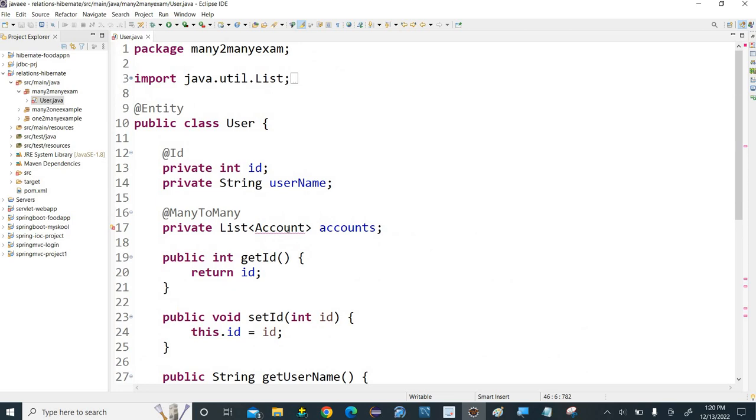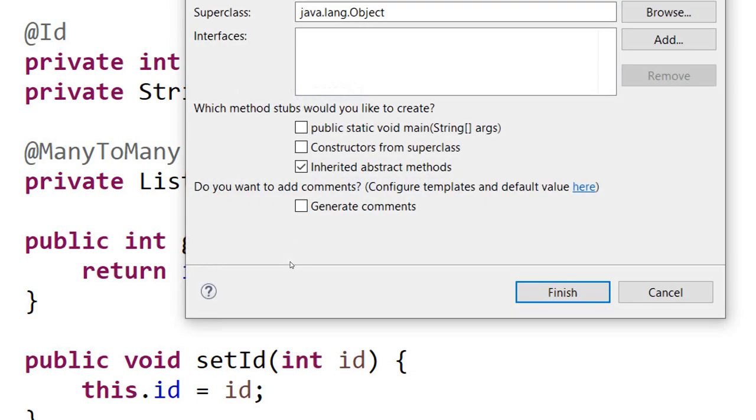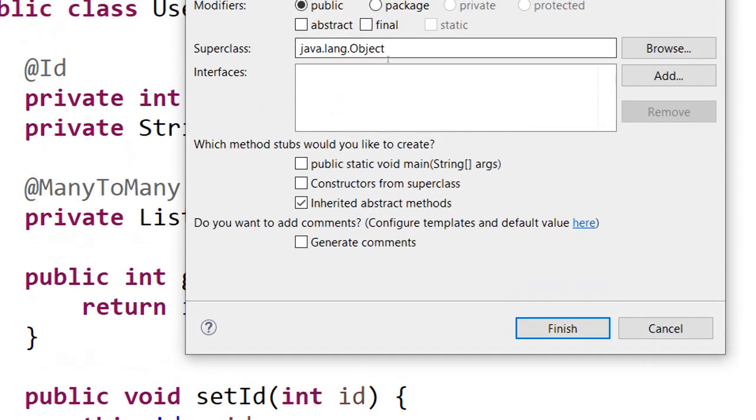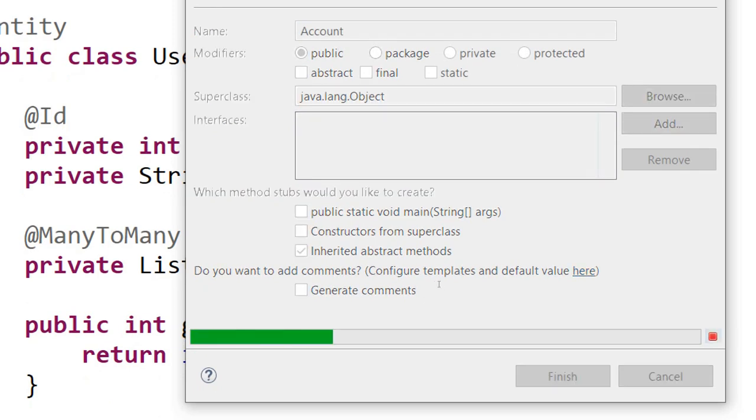Now here we are getting some error. Just place your cursor over that. So now you click on create class Account. Here it is asking to create the Account class. Click on finish.